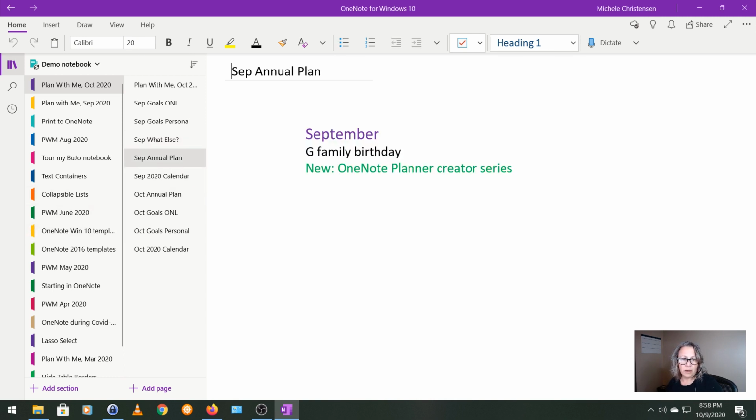So the second to last thing I do is to check my annual plan. And this is what I thought I would be doing in September when I set up my year at the beginning of the year. But of course, nothing in 2020 is going according to plan. But even at the beginning of the year, I only put one family birthday on there for September, and we did manage to celebrate that virtually. And then in the green text, I added the OneNote Planner Creator Series when I decided I was going to make this happen. Probably July that was, and I knew it would be September, October, and maybe into November.